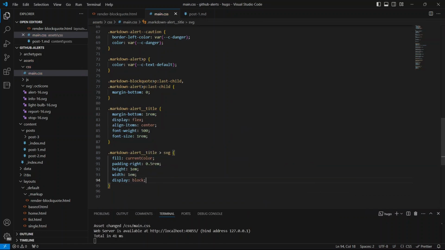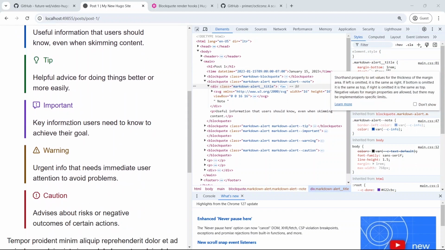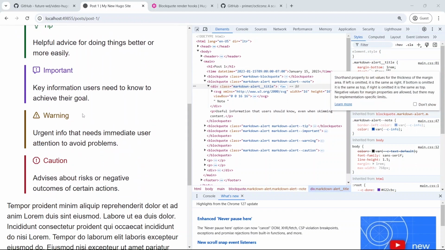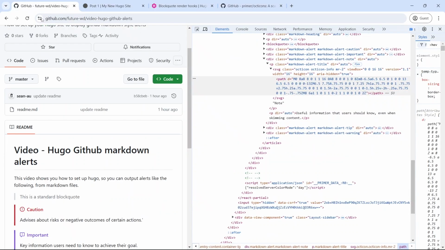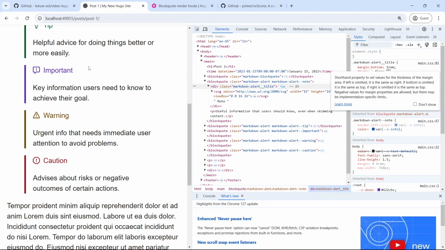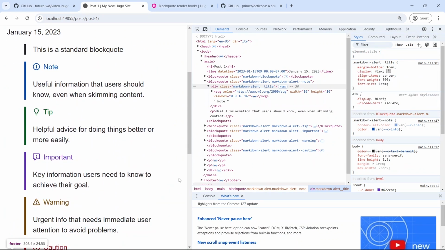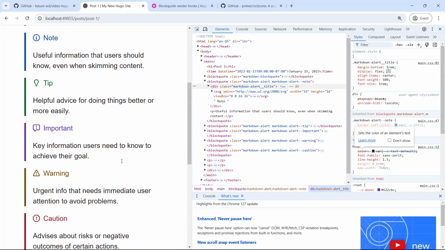So we'll save that and we'll have a look. And that is looking amazing. So there you have it, guys. You've now set that up pretty much exactly as per how GitHub would output it. It's just up to you now to customize it as you wish so that you can make it suit your particular site.